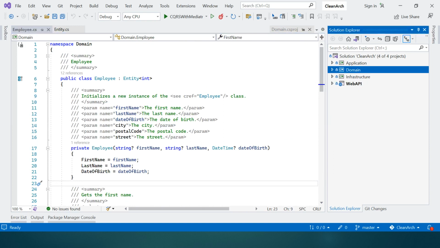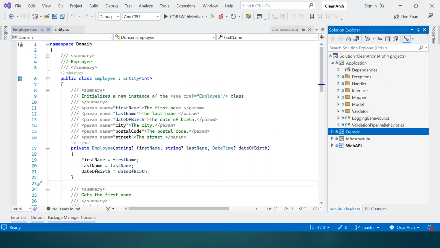Now we can move to the application layer. What does the application layer do? In the application, you can see we have more application-related logic, like validator, model, mapper, interface, handler, and exception. These are the parts of the application layer. We can go through them one by one.